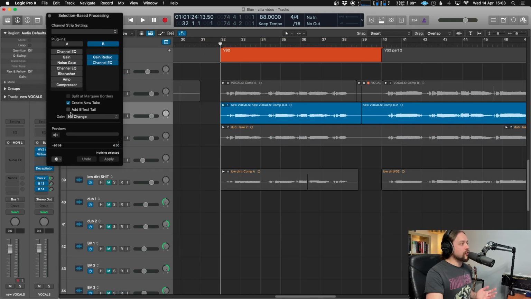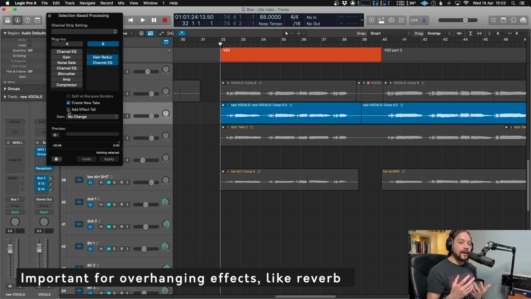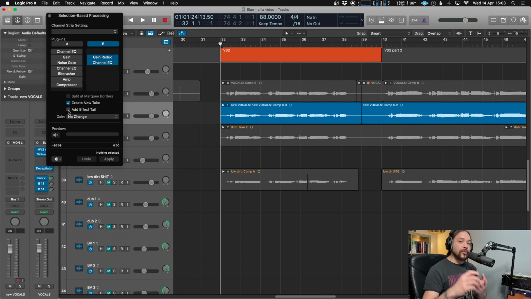Now the other option you've got in here is add effect tile. With something like this particular effect, it's not going to make a difference really whether you click that or not, but if you're using an effect where it has a tail, like a reverb or a delay, something which will potentially continue after that region selection, then you want to make sure that you select that. It just means that it's not going to cut off your reverb or your delay when it gets to the end of that region. So really important if you're doing effects like that.